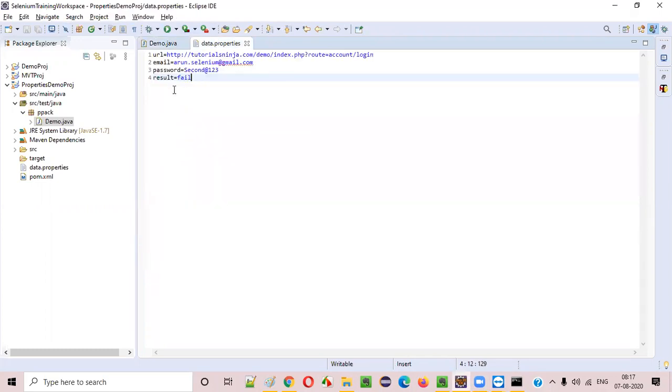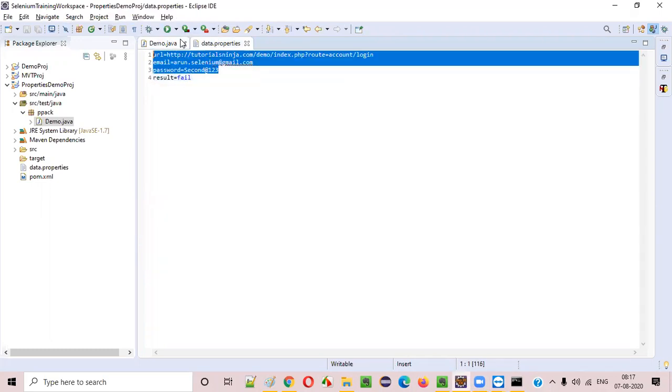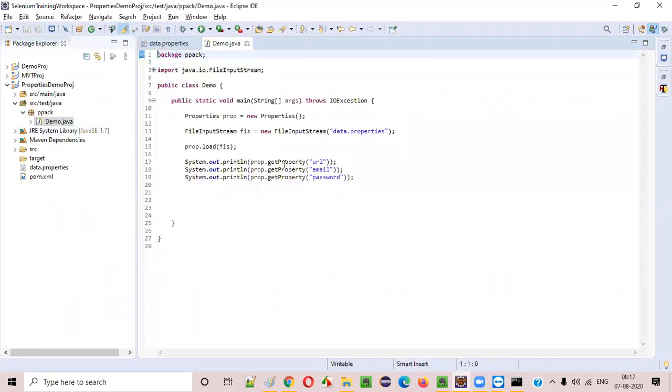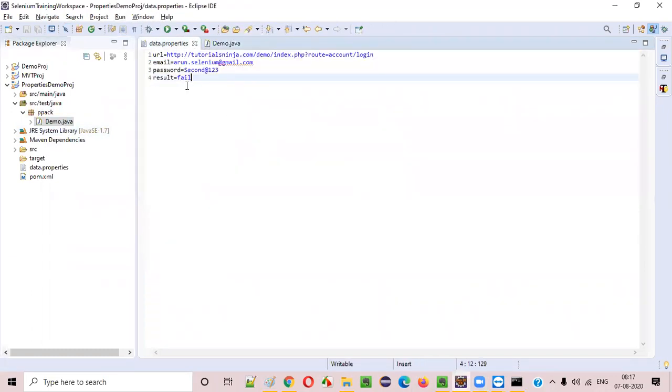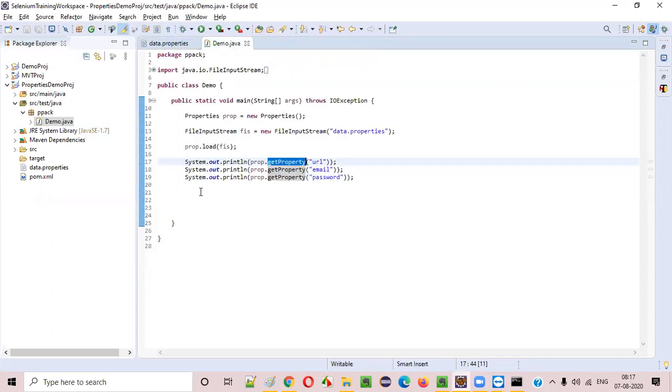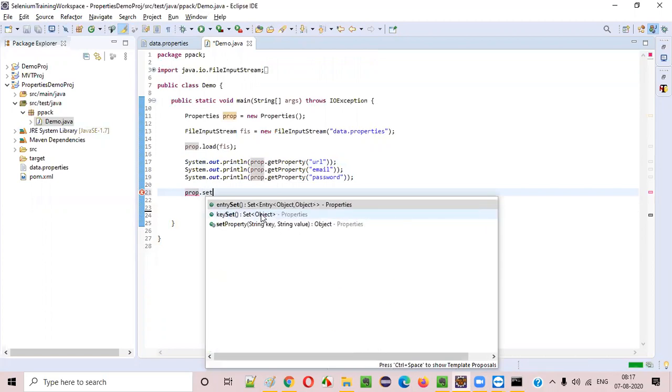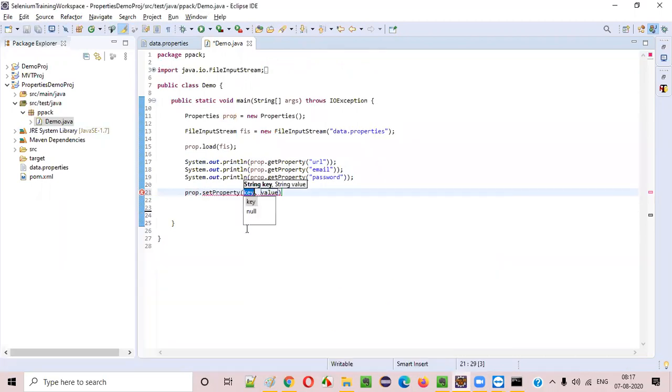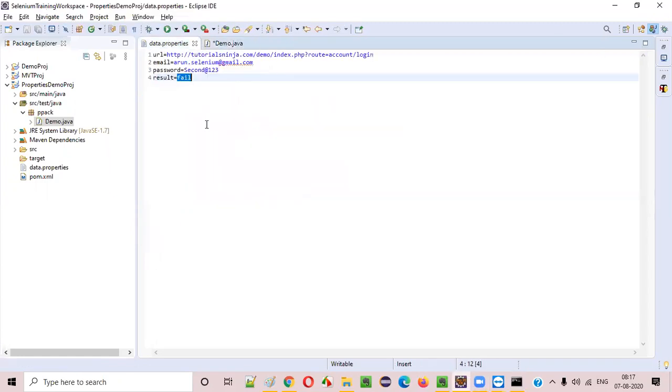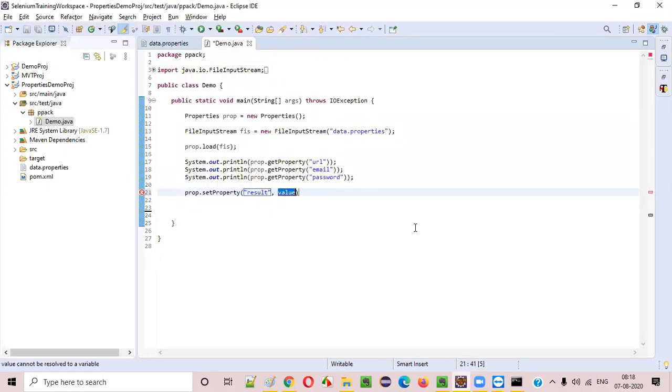If you just want to retrieve, this getProperty is enough. But if you want to update this value from fail to pass or something, then you have to use a different method. That is prop.setProperty. It's not get, it's set property. Which property you want to set? I want to set the property having the key name result. Which value you want to set? I want to set the value as pass.